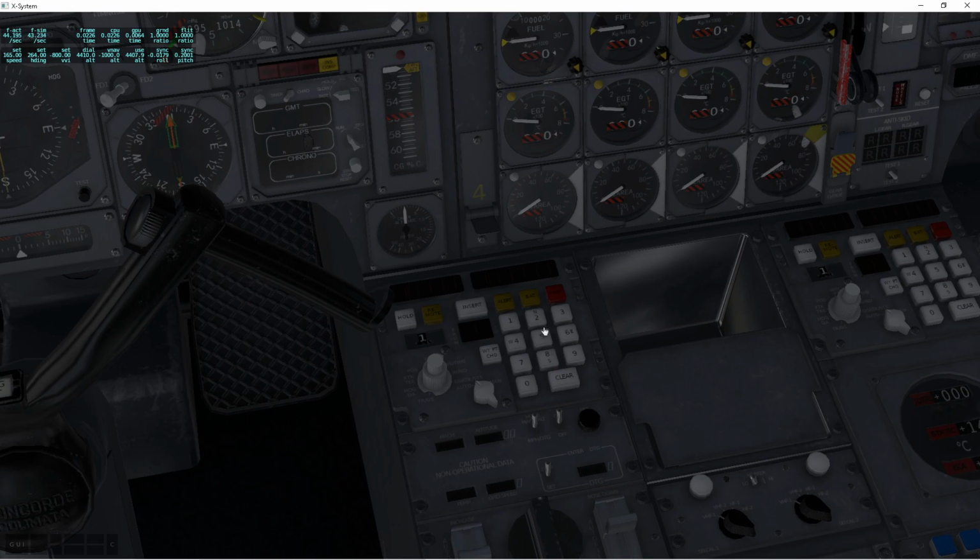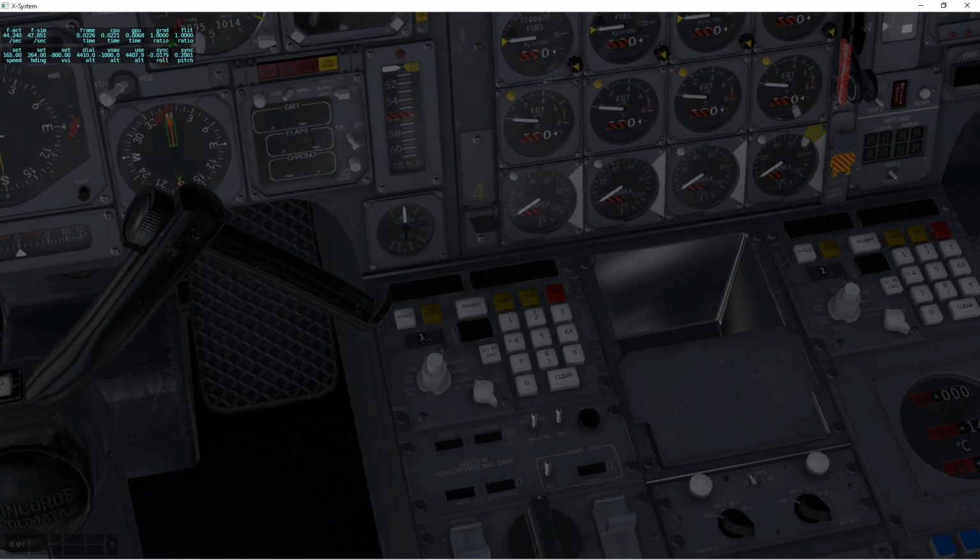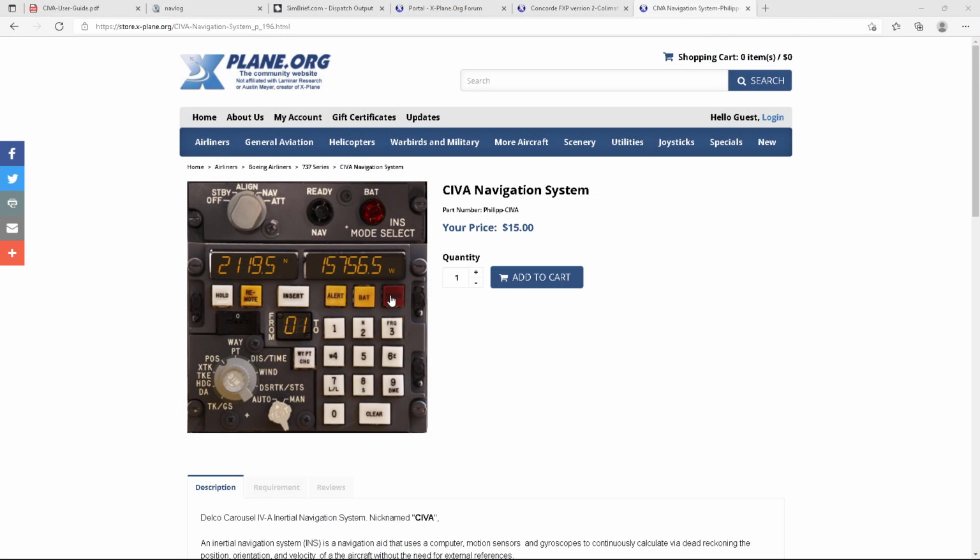I had no issues with the built-in system. I haven't really dived in depth, but it just seems like the purchased one is much more user-friendly in terms of the different features included with it. So I definitely recommend it. This is what we'll be going over today on this Concorde.